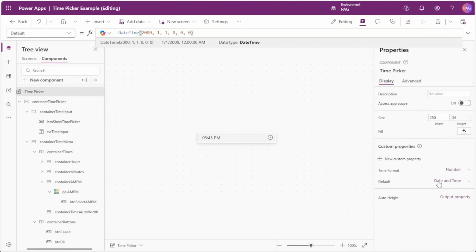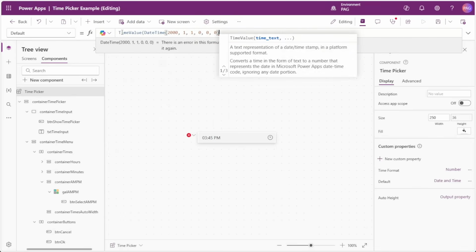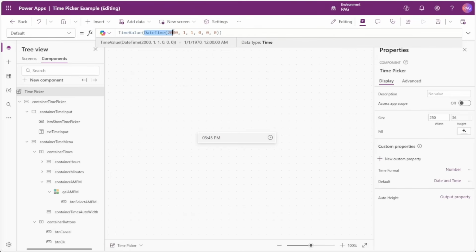Now this default date and time property is going to fill in with this date time value, but we'll go ahead and add a time value function in front of this, and this will convert this date time format purely into a time value.